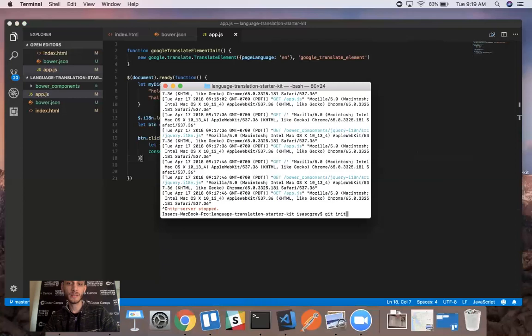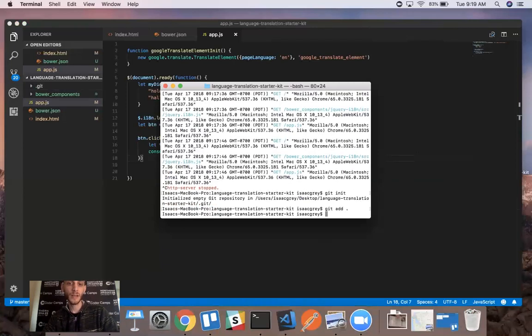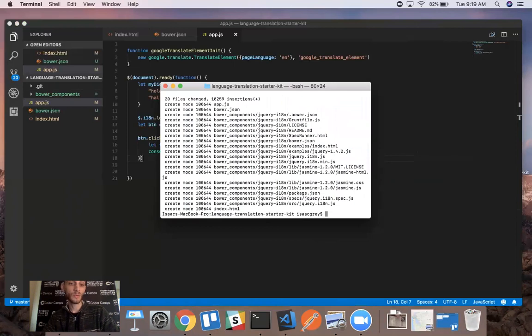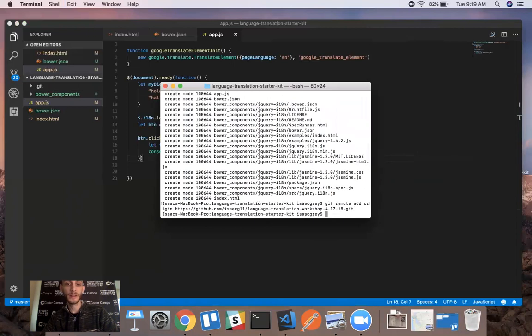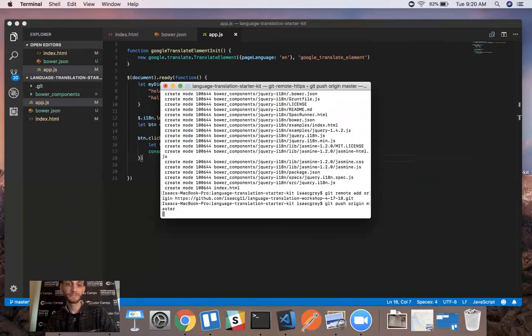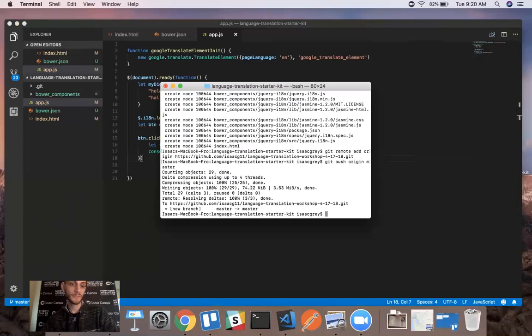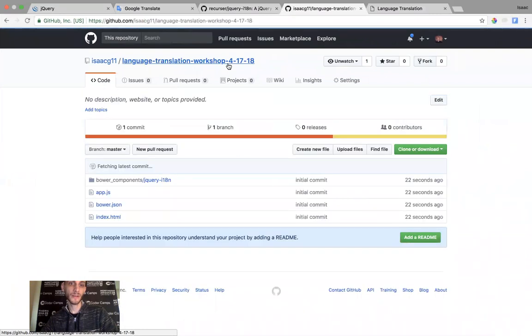So we'll say git init, git add. That adds all of our changes, and we'll add a commit message. I'll just call this my initial commit. Then I'll add the remote origin, which is where we're pushing our code to. So I'll just hit paste here. And then I'll hit git push origin master. Enter. Okay, so now we can verify that our source code has been saved to our GitHub.